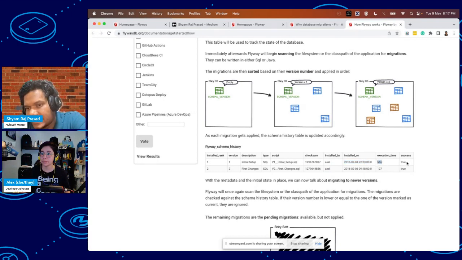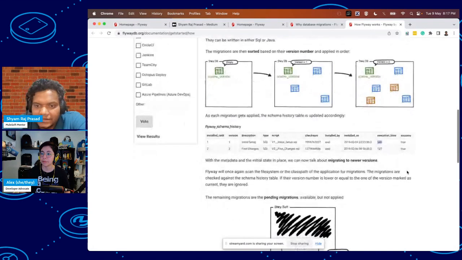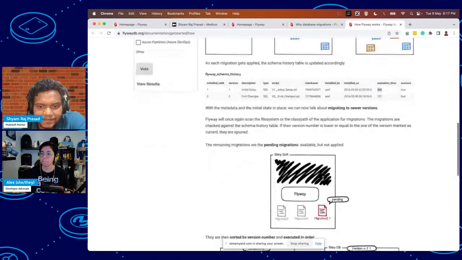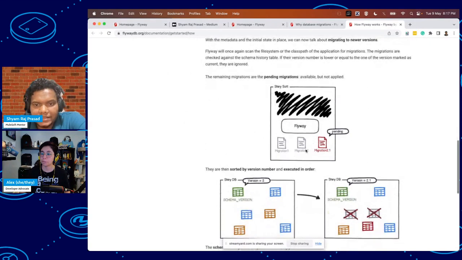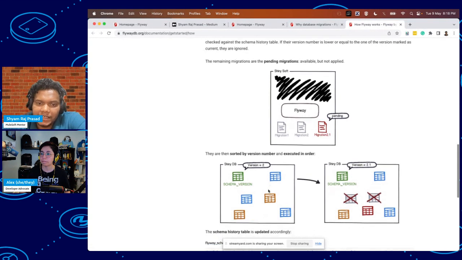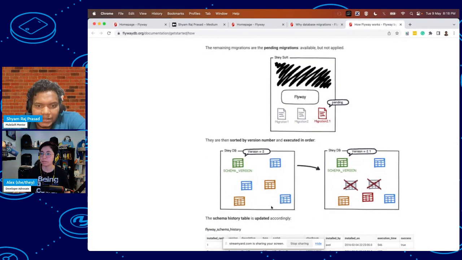And here you can see the success and failure states. In the first run, migration 1 and migration 2 are executed, and then we have a new script coming in, migration 2.1. From here they will know that this one is pending, so this one will be executed, and in version 2 this one is there.